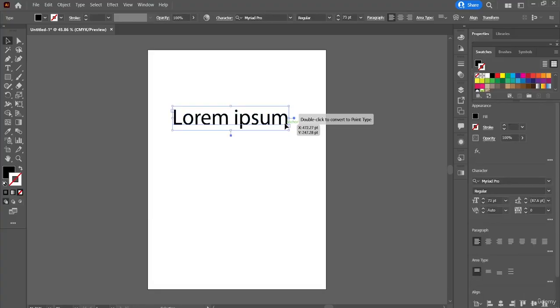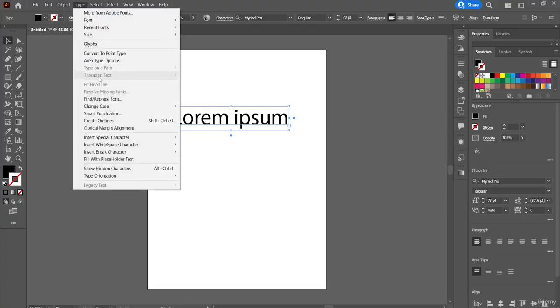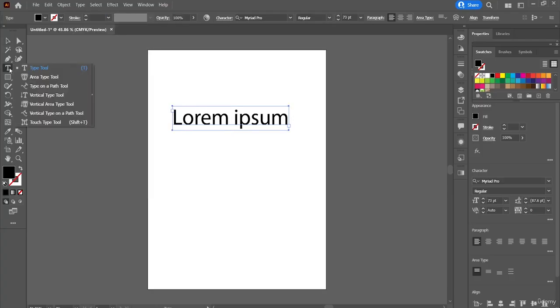Double click on it and then change it whenever you want. Now let's go off the type again, and then we have type on path and threaded text. Well, these are basically the same options or the same tools as we see over here, area type tools. Then we have type on path tool. Then we have type on path vertical. Well, this is how it works, okay?